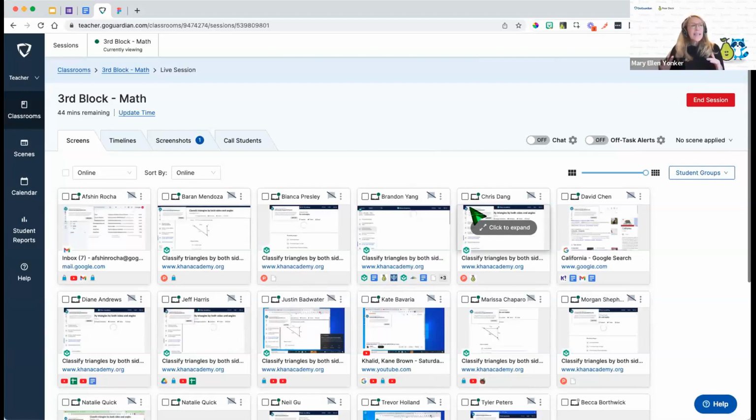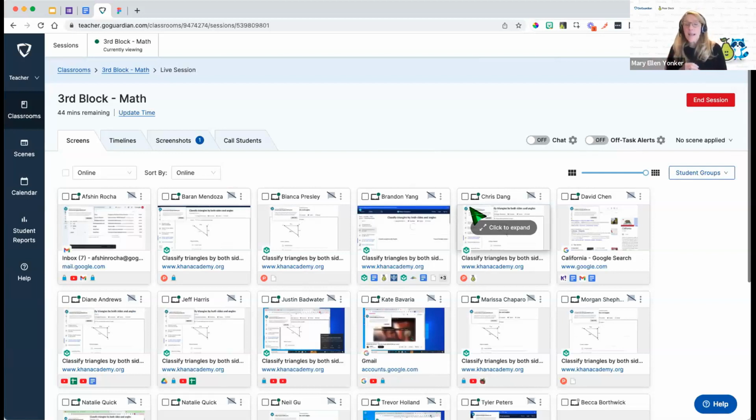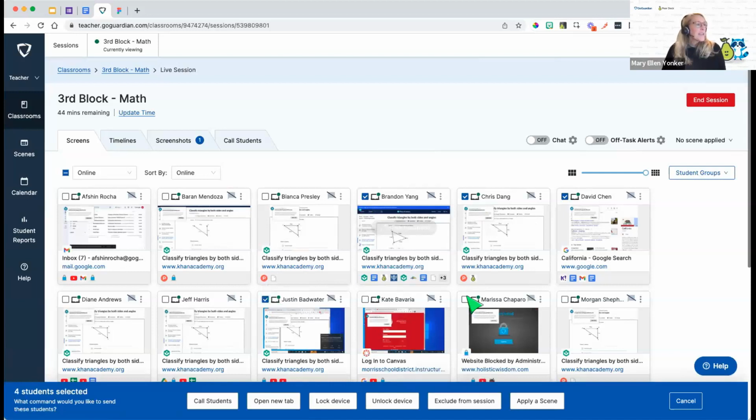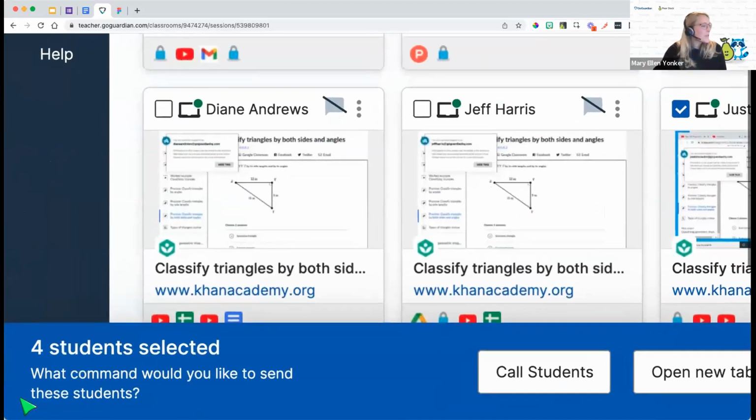Now, let's say I need to differentiate. I've got a couple of students that have a modified assignment. They're going to be working on something different. I can select those students by using the checkbox in the top left corner of the student tile to individually select students. So I've selected 4, get that confirmation right down here, 4 students selected.